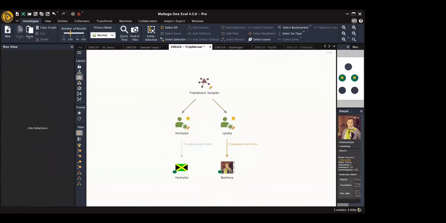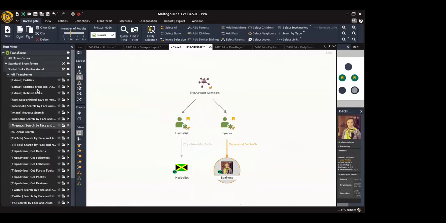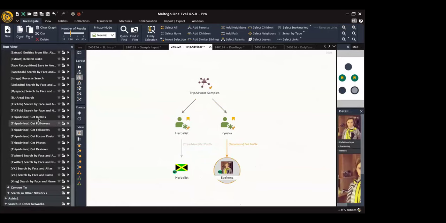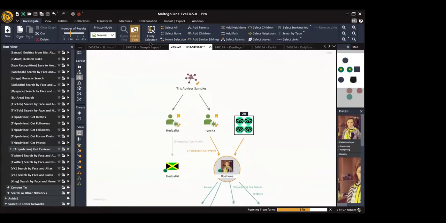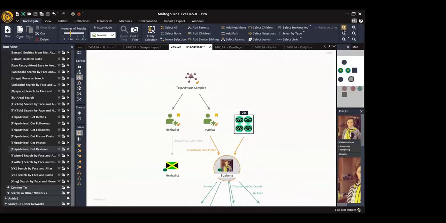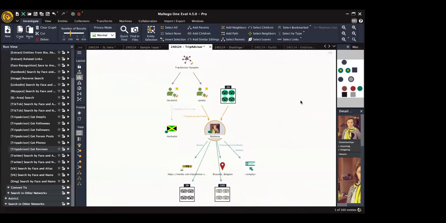And once we get an account, we can further extract the general details, the followees and followers, similar to how we would do it within Instagram or Twitter, the forum posts, photos, and reviews. Yes, I see another question. It is correct. CrimeWall does not need Maltego and does not need Analyst Notebook. That is one of the things that are its characteristics.